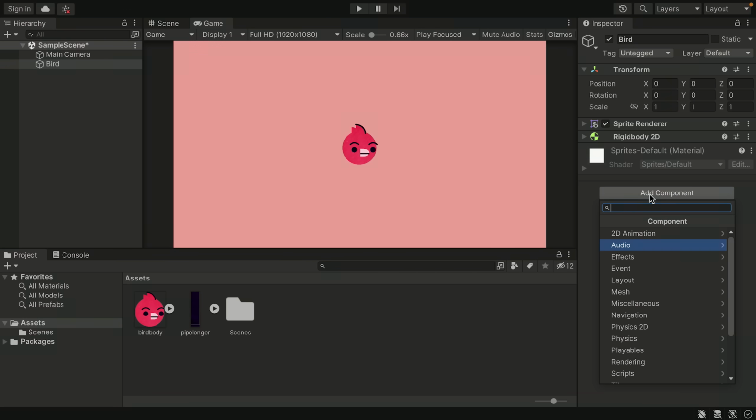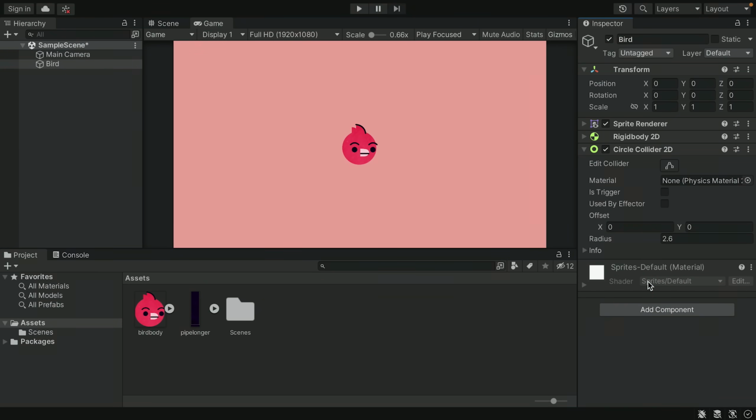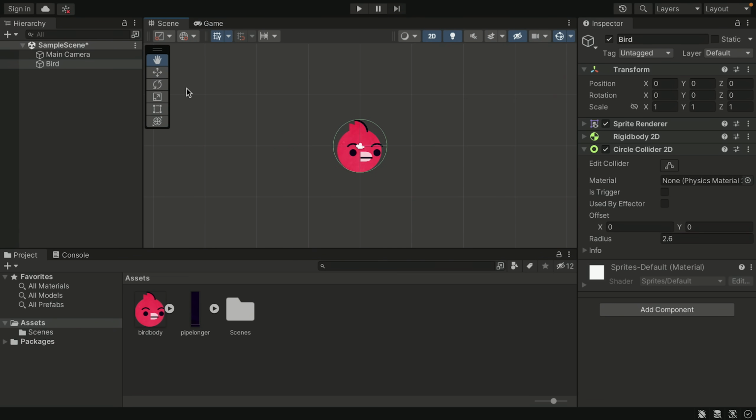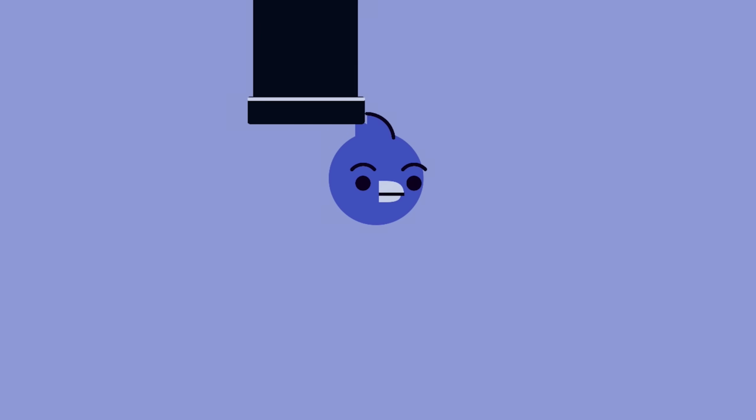Cool. We'll also want this bird to be able to interact with other objects, so let's add a collider, a circle collider 2D. Back in scene view, we can see the collider as a green outline. It's a bit off-center for me, so I'll use the offset to move it. And a little game design trick. If we make the collider a bit smaller than the image, it will let the player get through the pipes even if they just touched the edge. It gives the game a bit of leniency and makes it feel more fair.